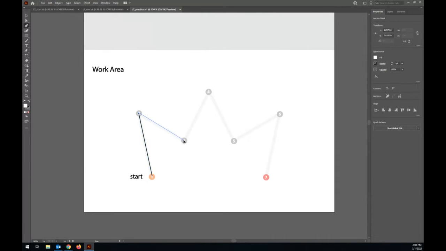Drawing straight lines is fairly easy. If I hold down the Shift key, this allows me to draw a straight line at set degrees. You see how I cannot draw to the 5 because it's not at the correct angle. But releasing the Shift key, I have more of a free form. Now if I hold the Shift key down here, I can draw a straight line to the 1. And you'll see the little circle that lets me know that my path is completed.